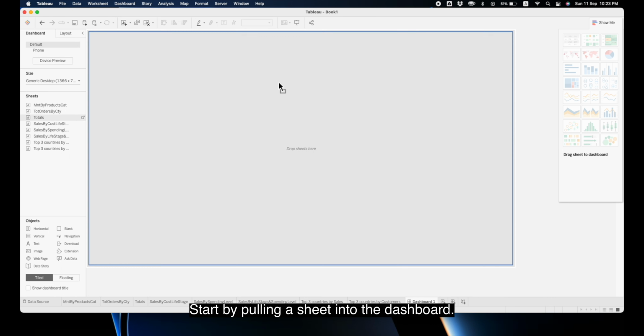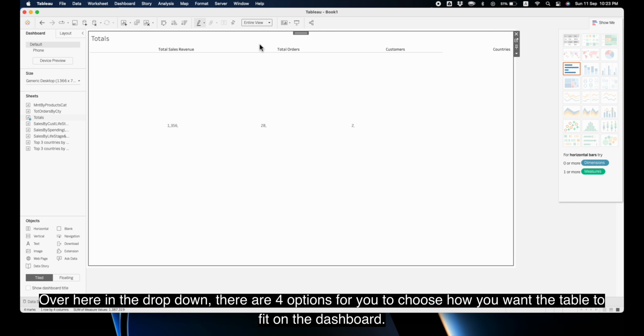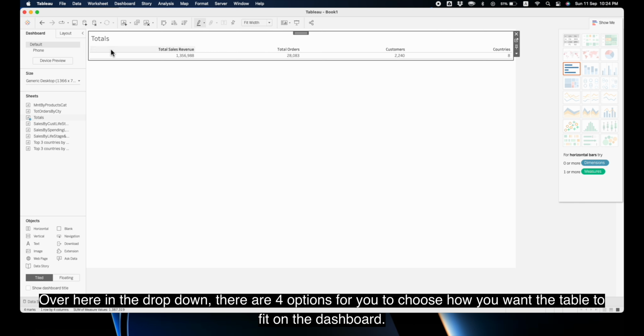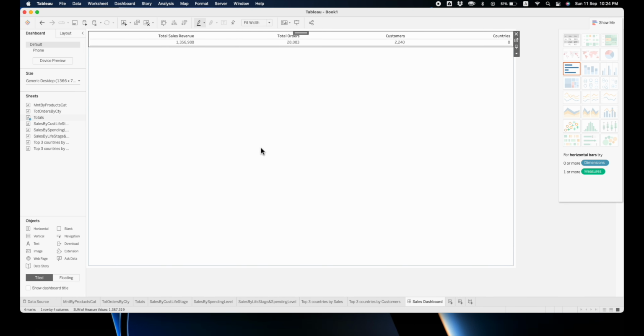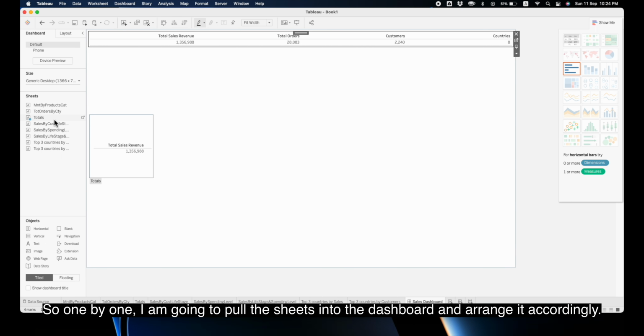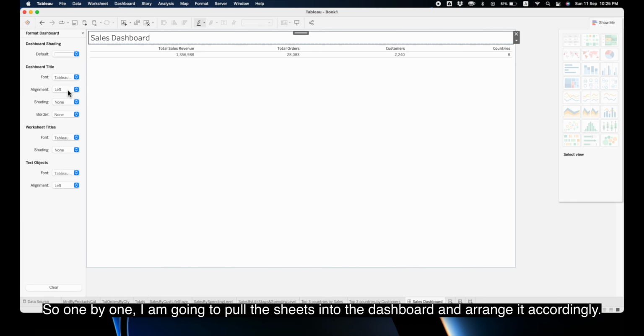Start by pulling a sheet into the dashboard. Over here in the drop down, there are four options for you to choose how you want the table to fit on the dashboard. So one by one, I'm going to pull the sheets into the dashboard and arrange it accordingly.